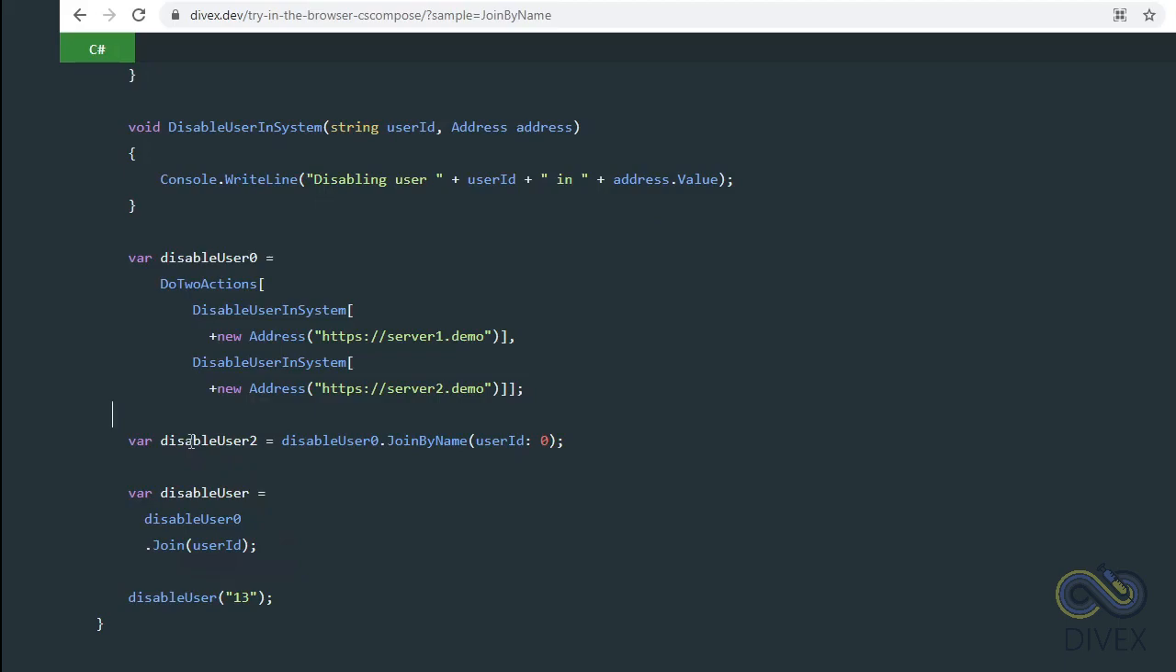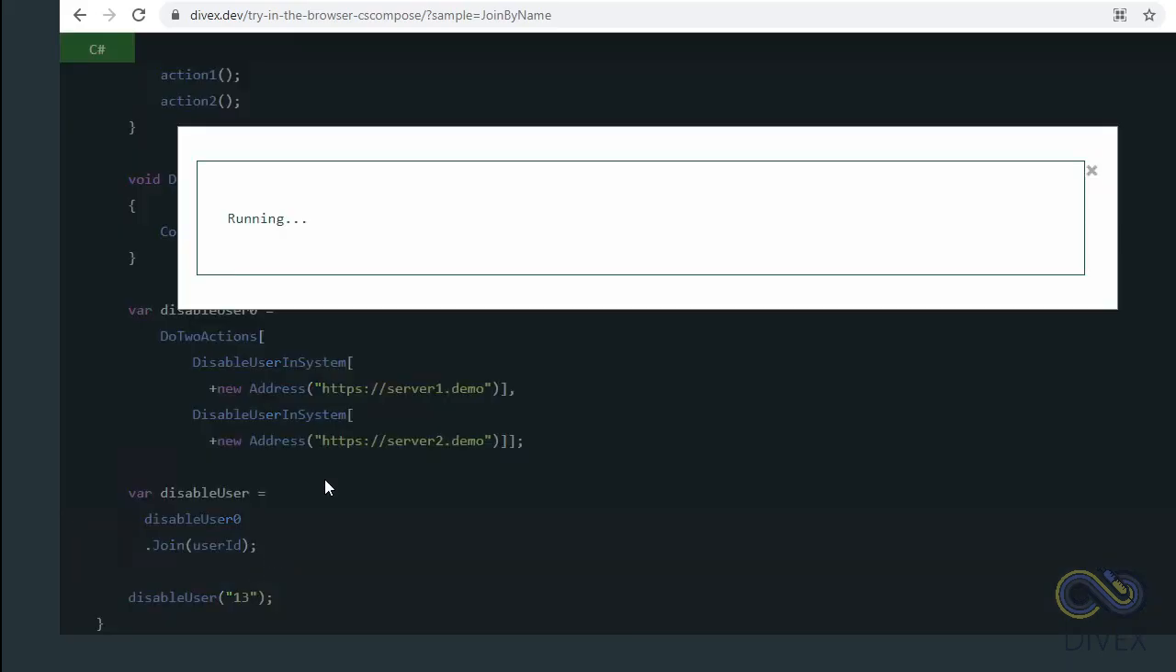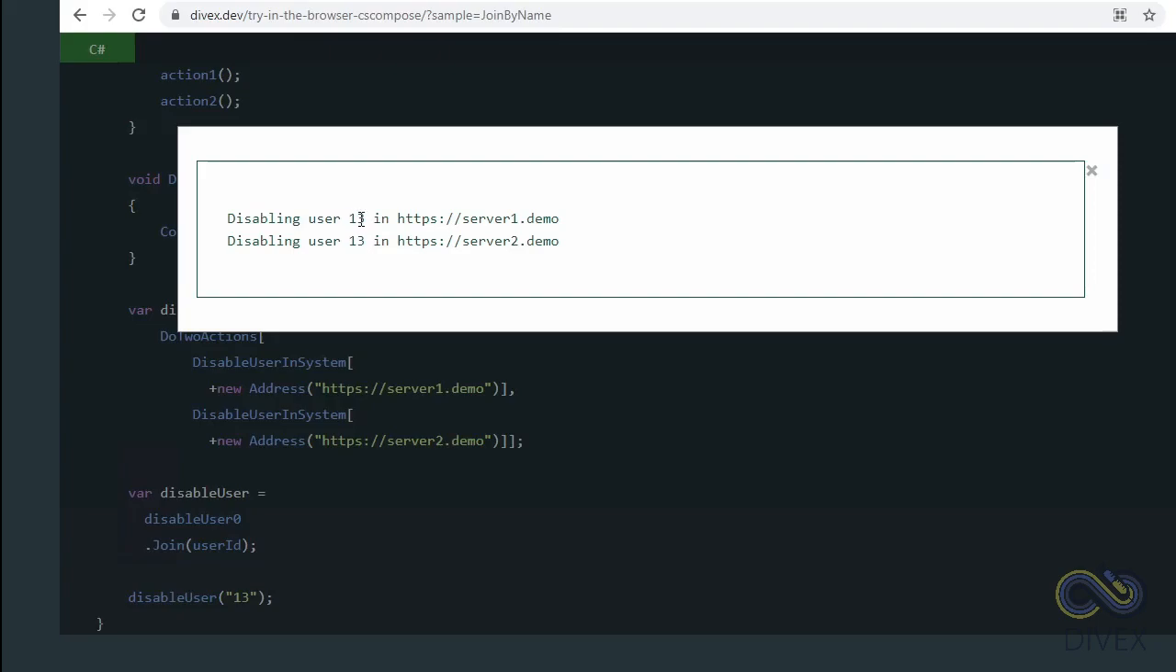Okay, so disable user 2 here is similar to disable user. The difference is that this syntax is simpler, right? Now you can use this syntax from C# without Composition Language 1, and this syntax is only available when you use Composition Language 1. Okay, so here I'm calling the disable user function, passing 13 as the user ID, and if I run this example using Ctrl Shift and X, here it's disabling user 13 in this system, which is server1.demo, and the second time it's disabling user 13 in this system, which is server2.demo, right?